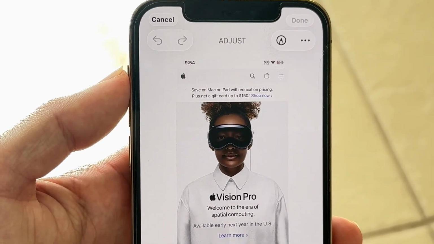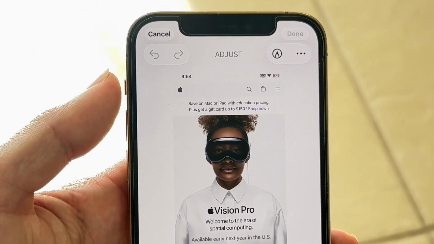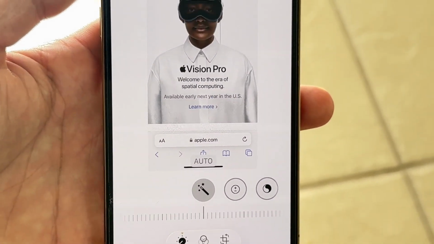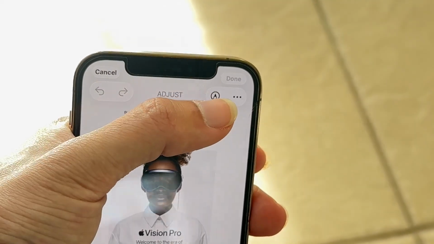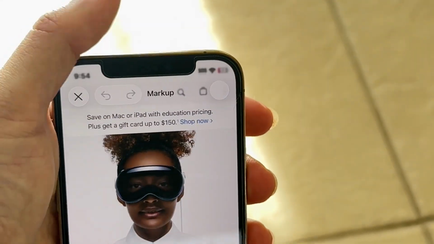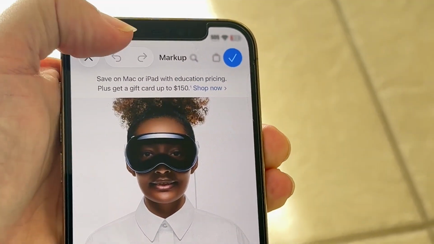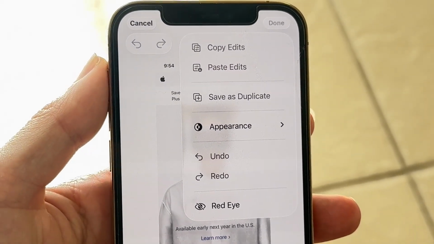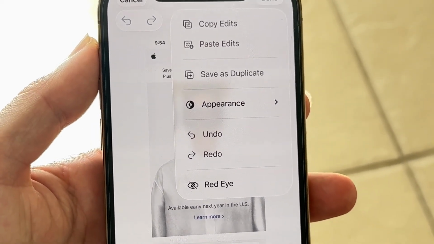Now on our iPhones, it depends on the photo, it depends if it even detects eyes. But if it does, what you can do is try to find a little eye option. In some cases, you might have to tap onto the three dots in the top right corner, just like that, and you'll be able to find this red eye option right there.